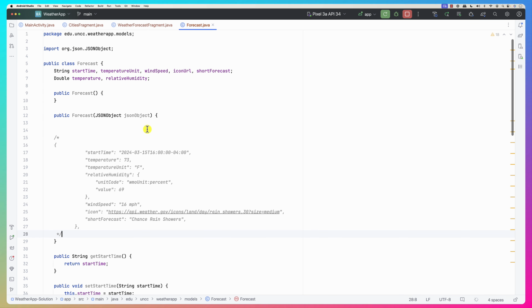And similarly the temperature, no. So the temperature is directly the JSON object dot opt double, right? And then you give it the temperature. That's because you see here it's here. Now similarly the temperature unit, we can capture also the temperature unit. Good. So this dot temp unit, and here it is because it's here.